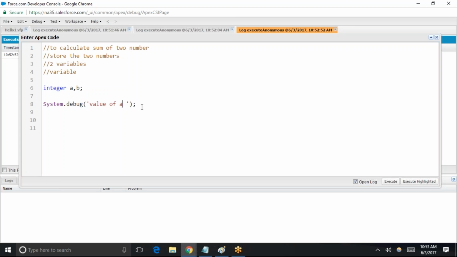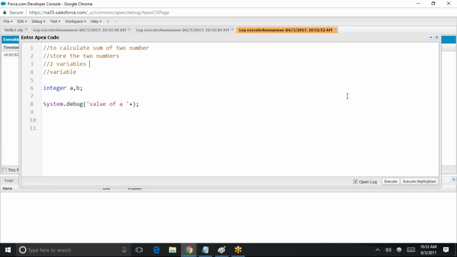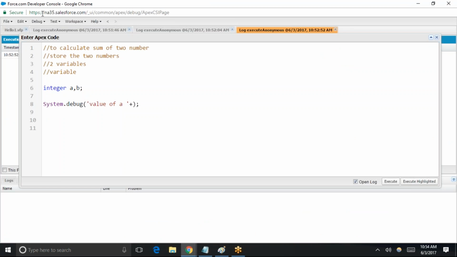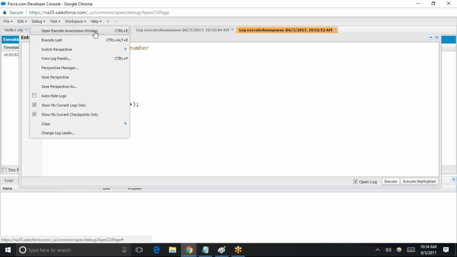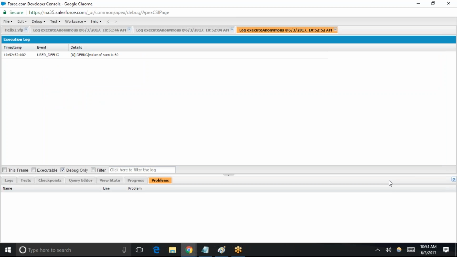So what I did, you understood, I went to File, New, Developer Console and wrote the program. Yeah, the Developer Console will open this window for you. And then you go to Debug, Open Execute Anonymous Window. I went here, clicked on this, and then this window popped up. This window has an Execute button, an Execute Highlighted button, and this Open Log. So I wrote my program, and then I just hit the Execute button.